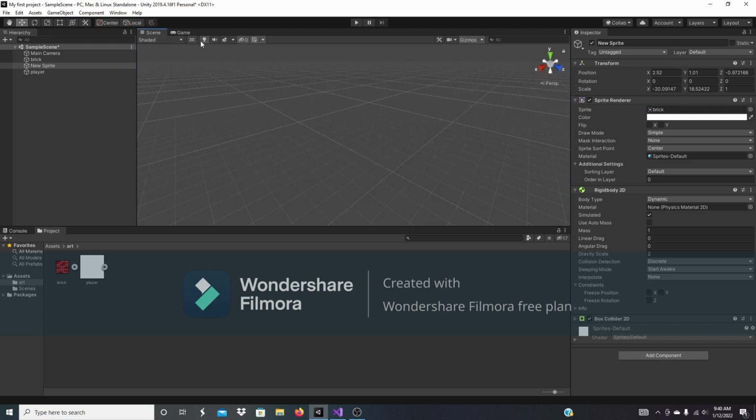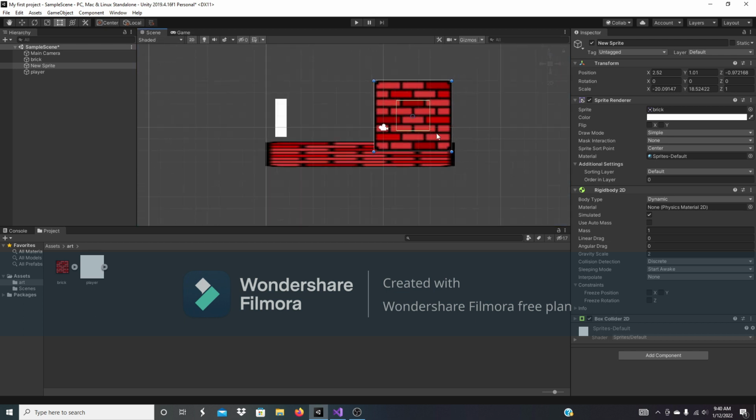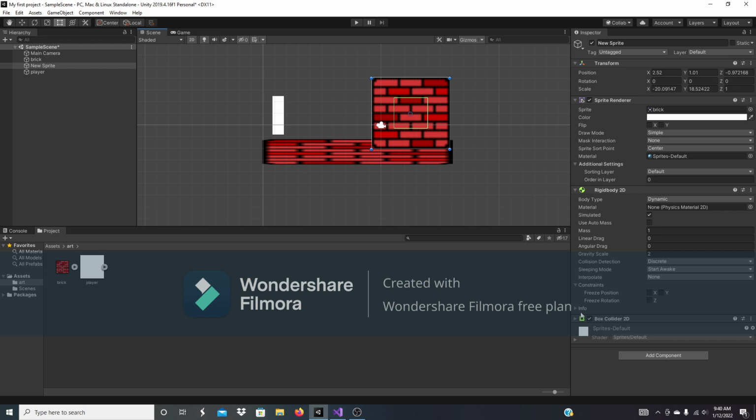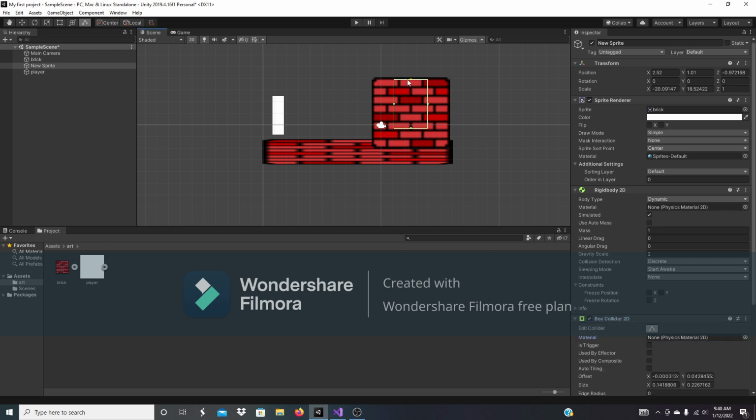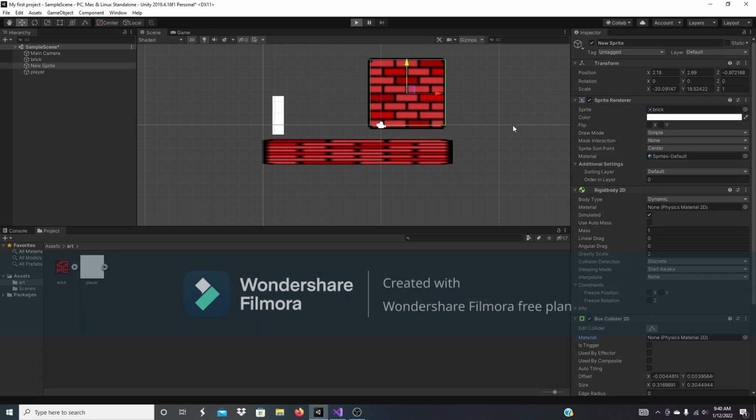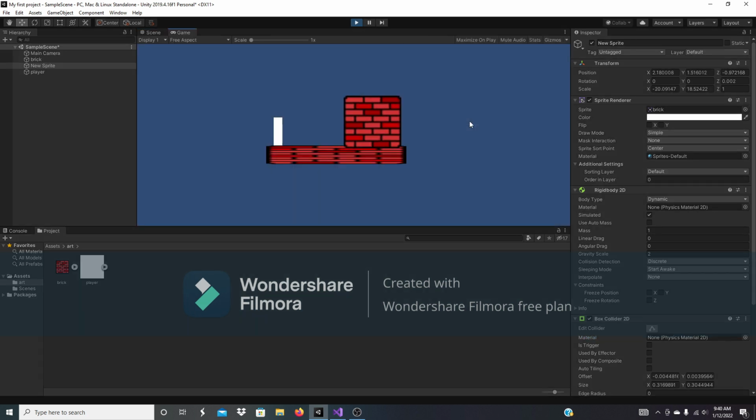Okay, I'm rather zoomed in for some reason, but I could just resize the box collider like the fixed object, and if you play it, now it's a way bigger object.